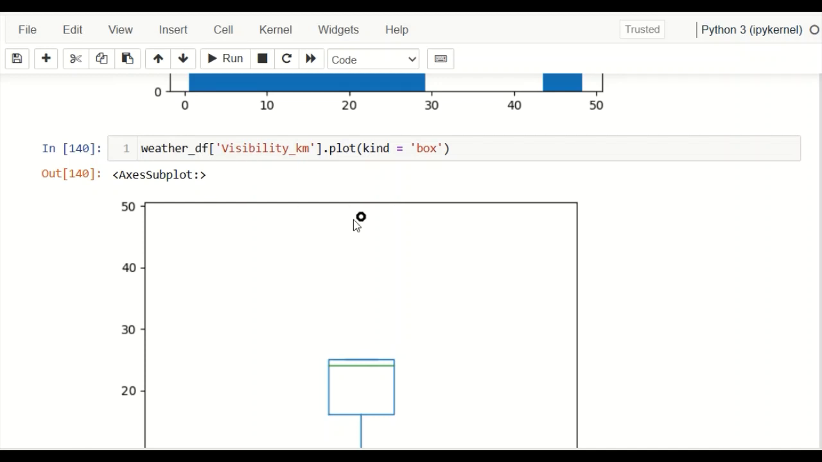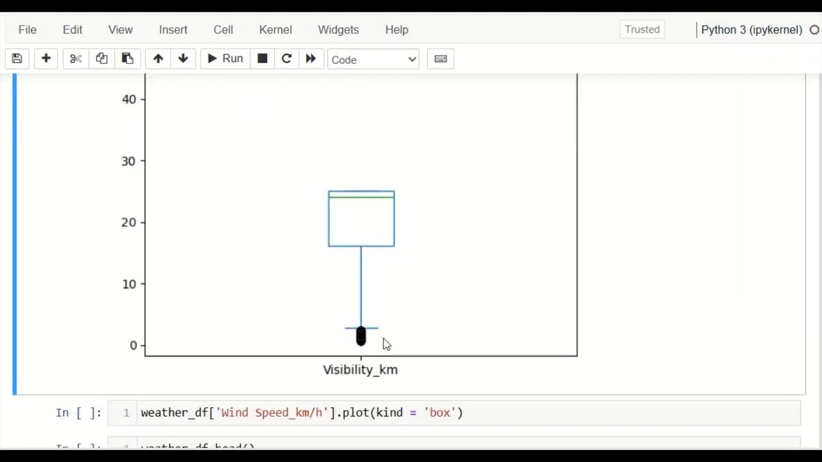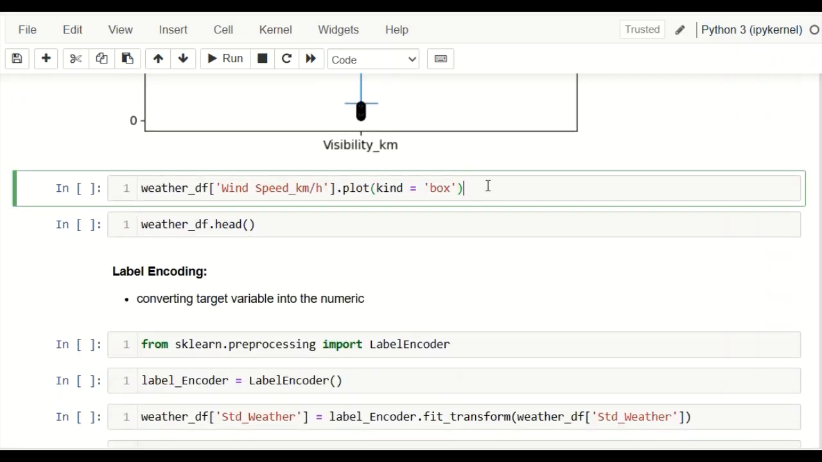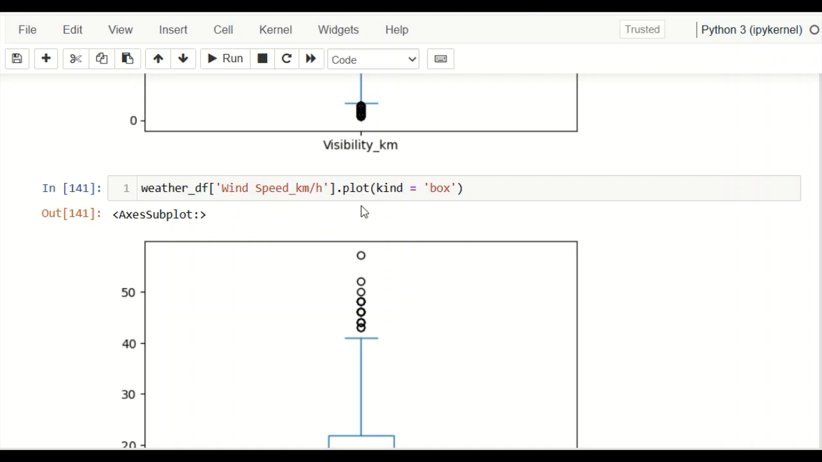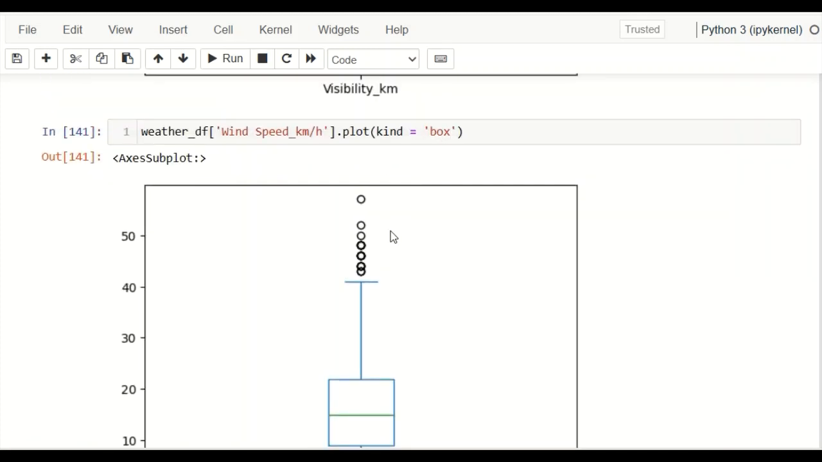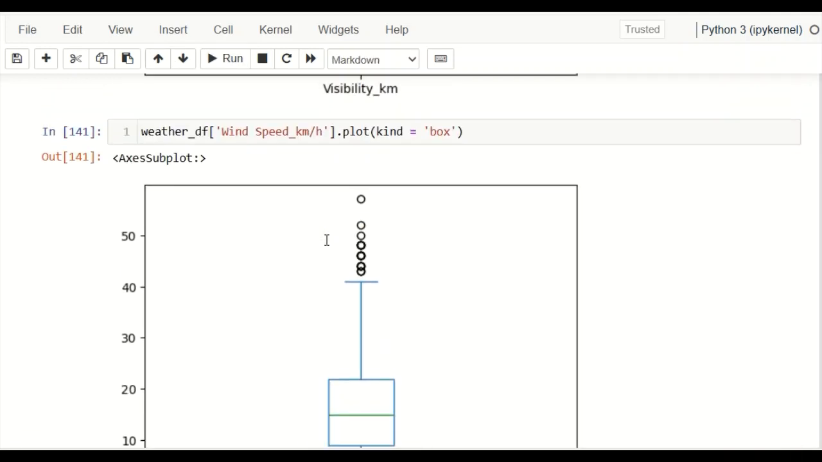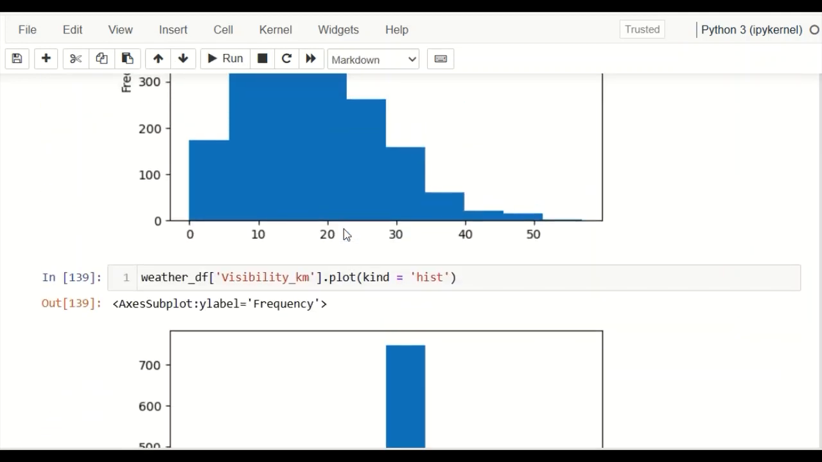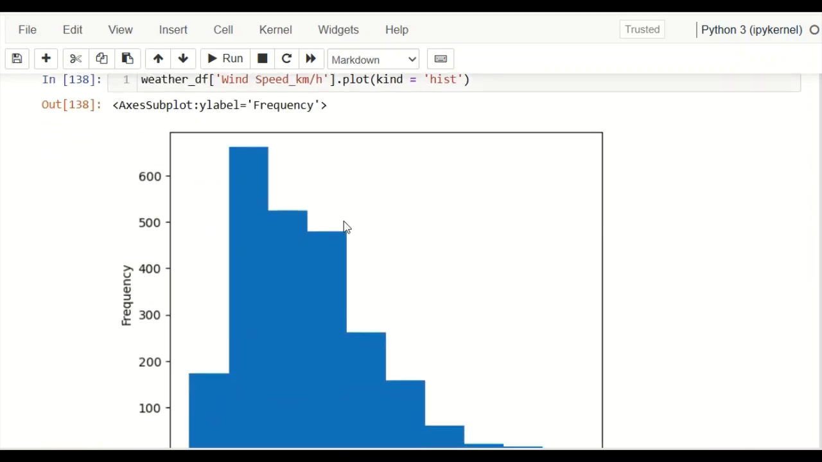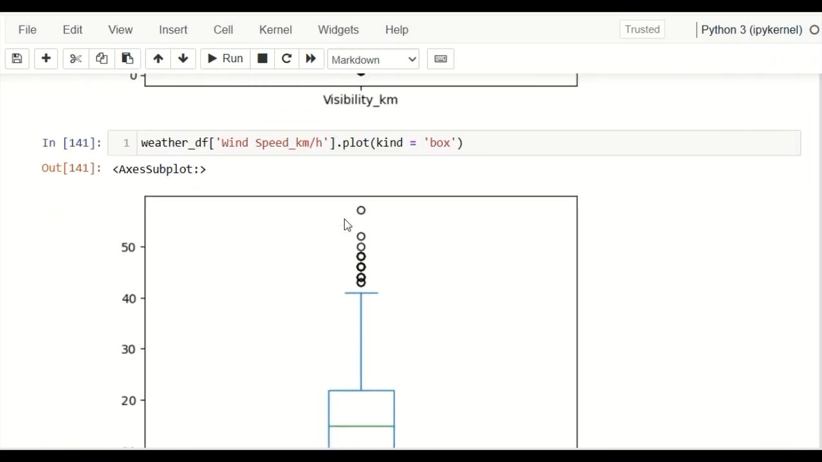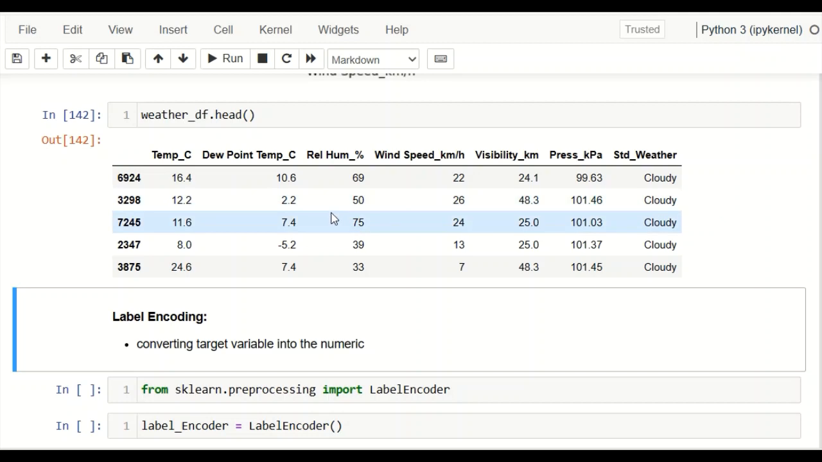Yes, for visibility there are outliers. One outlier is there, and there are outliers at the bottom also. You can check it for the wind speed. Wind speed also has outliers here, you can see. So you can do it for the rest of the columns also, like pressure and temperature. Okay.